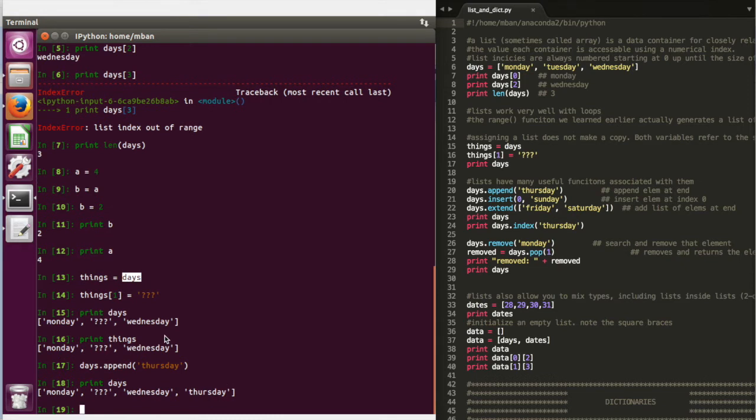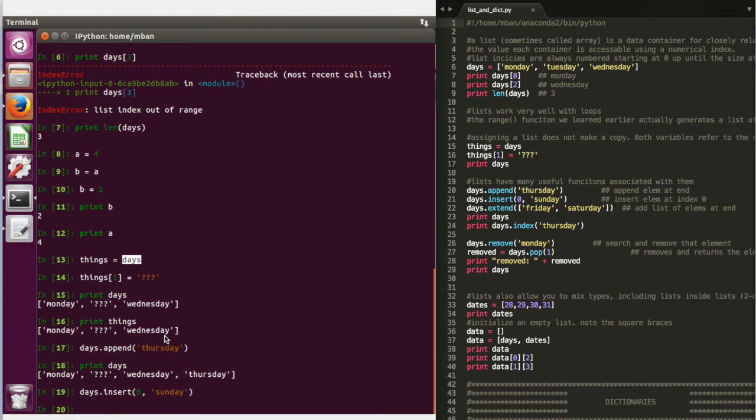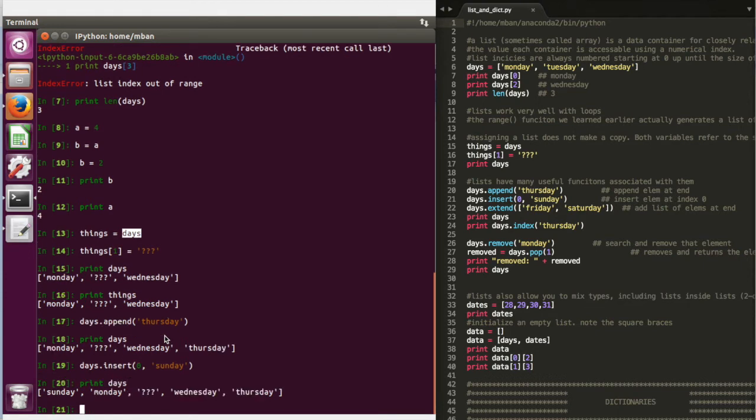The insert function allows us to enter new information into the list at places besides the end. We can specify the position for the new data as the first argument to insert. This will insert this item at position 0 and shuffle the rest of the items to the right. We can use the extend function to add multiple items to a list.